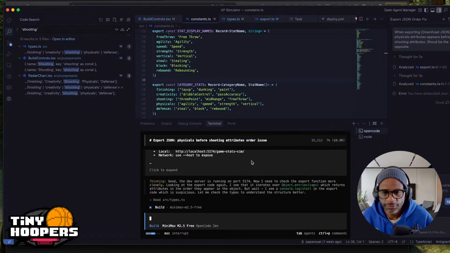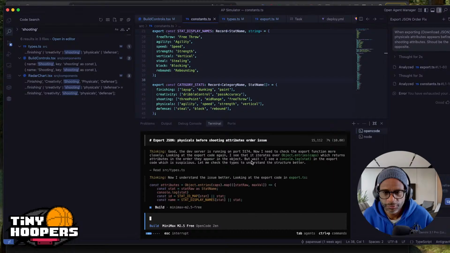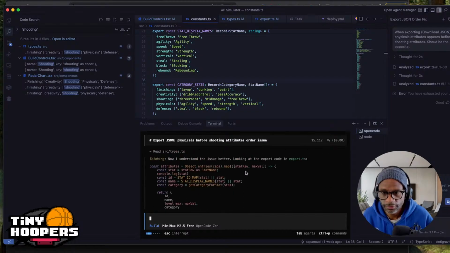Good. The dev server is running on board. Yeah, I need to check the export function. Yeah, check it. It's better looking at the export code. Yeah, so that's the one, I agree.